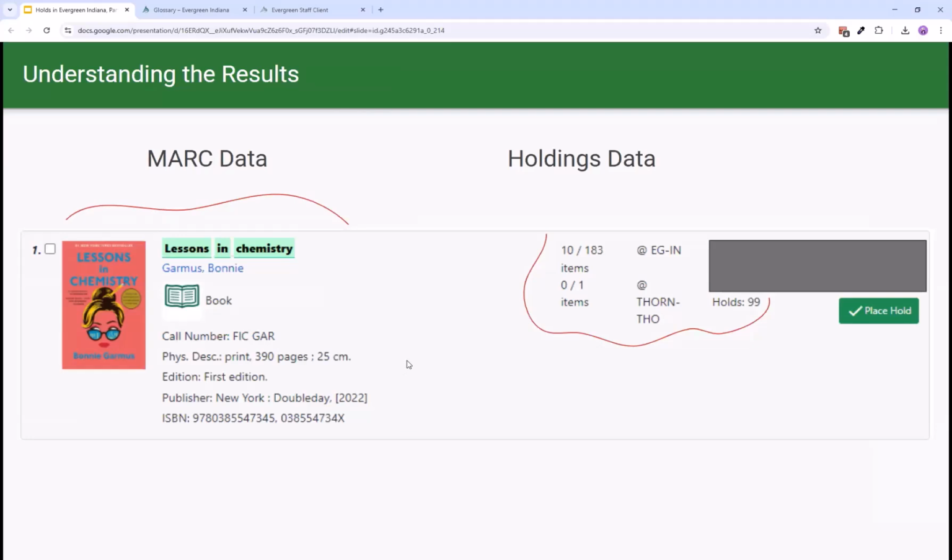So the physical summary can be helpful for those who might be looking for a specific edition of a title. This includes physical description, so pagination, edition statement if it's available in the MARC record, publication information, and ISBN. We also have title and author, and an icon which helps denote what format this result is. So this book icon tells me that it is a regular print book, whether it's a trade paperback, mass market paperback, or hardcover. This is for regular print books.